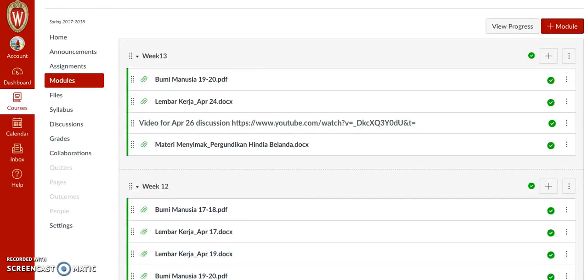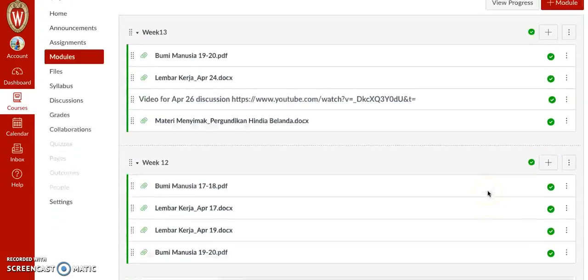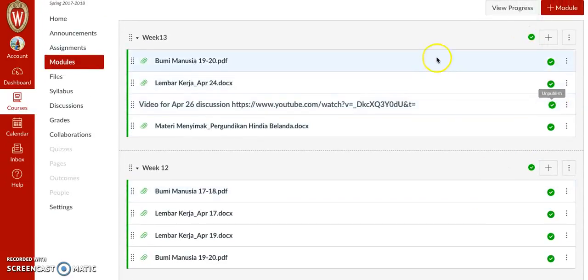And then I want you to pay attention to this. If you want the students to get access to these files, then you have to make sure that it is published. You have to make sure that it's checked and green. If you don't click on it, then the students cannot get access to it.